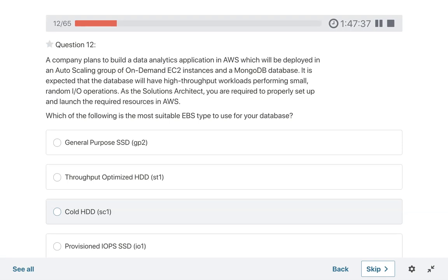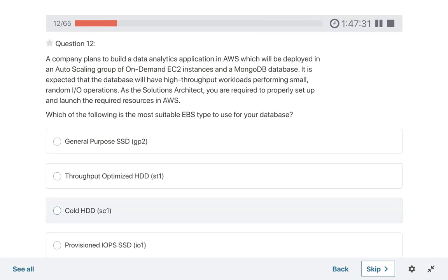So EBS has different types. They are saying that you have random access, random IO, and high throughput. So what you have to do is go with SSD because HDD is not that fast, and then provisioned IOPS SSD or general purpose. Since this one is a database and you have high throughput, I would go with provisioned IOPS SSD. Throughput optimized HDD can also happen, but the workload is random.